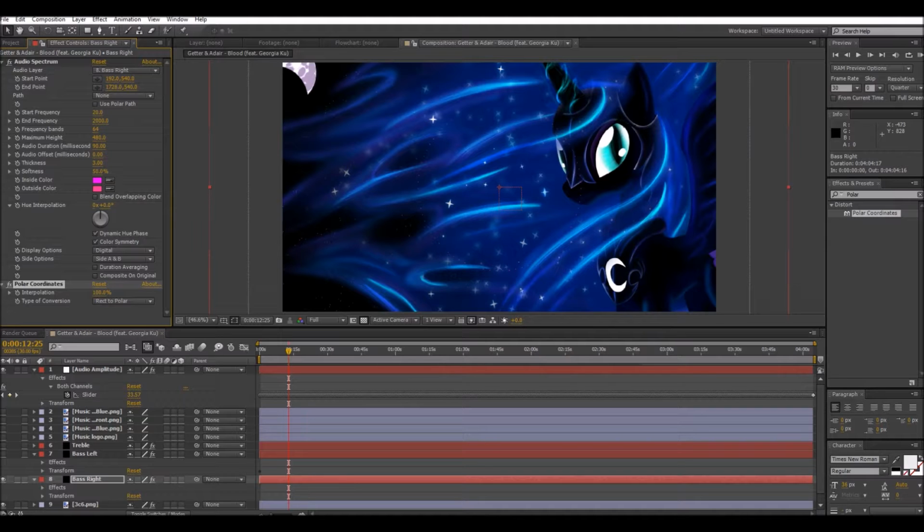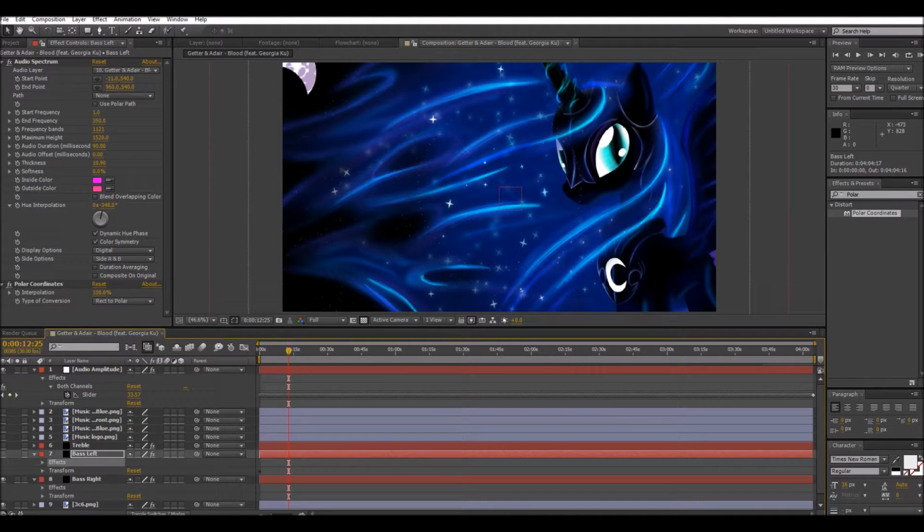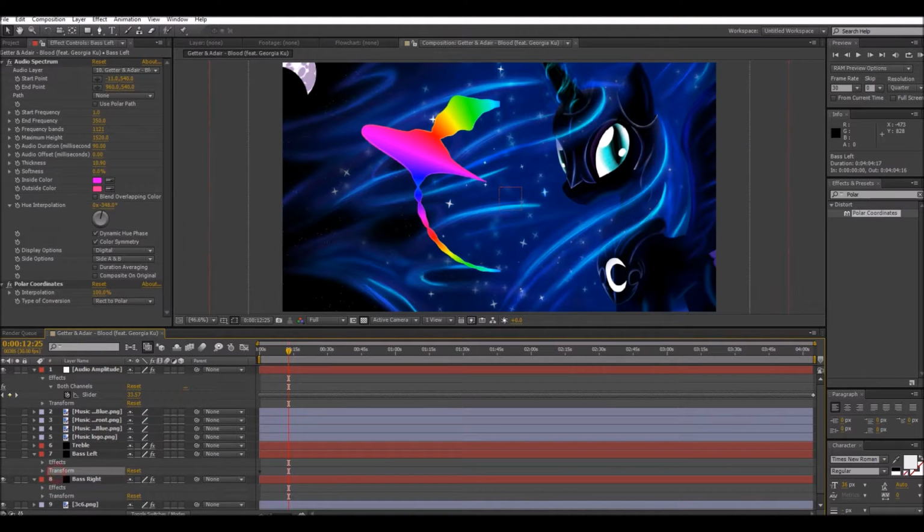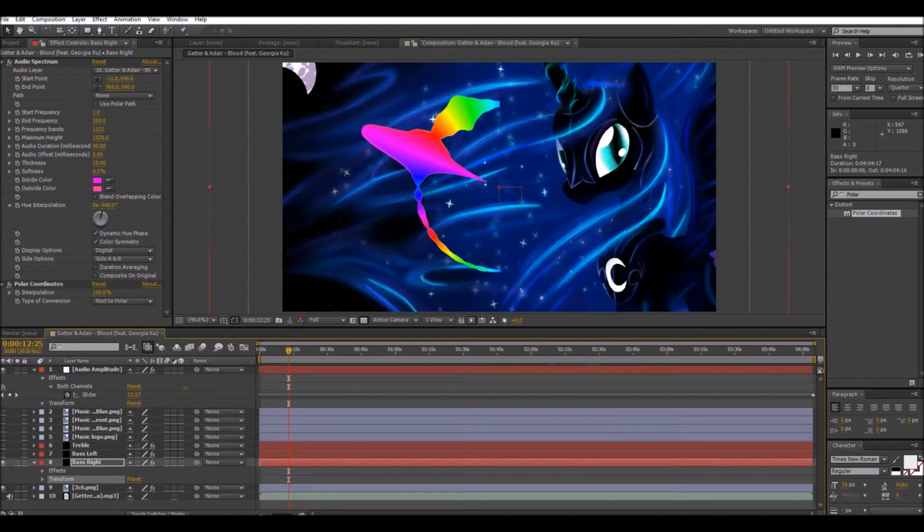So yeah, effects, let's retry copying and pasting it. Effects, copy, paste, there we go. Transform, copy, paste, and yeah, so now it's got the exact same settings as the bass left audio layer. That's not what we want, because we want that to be on the other side.